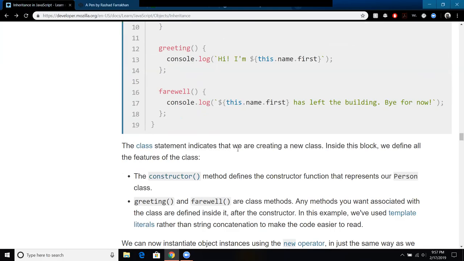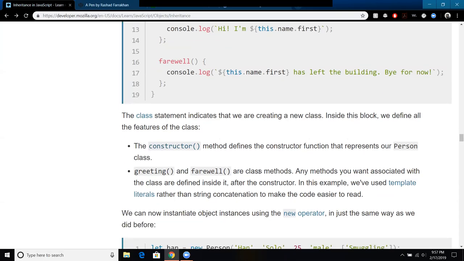The class statement indicates that we are creating a new class. Inside this block, we define all the features of the class. The constructor method defines the constructor function that represents our person class. Greeting and farewell are class methods, any methods you want associated with the class are defined inside it after the constructor. In this example, we've used template literals rather than string concatenation to make the code easier to read.